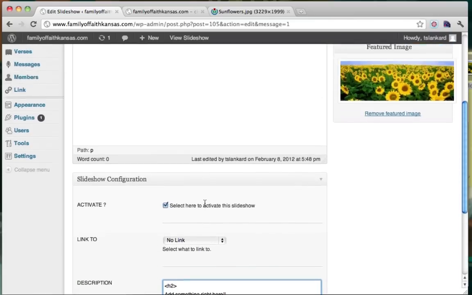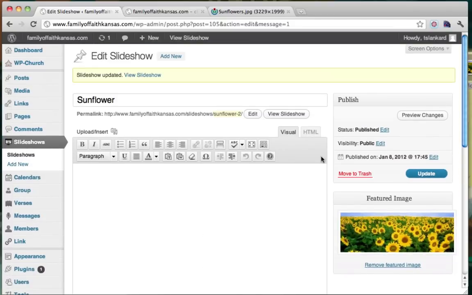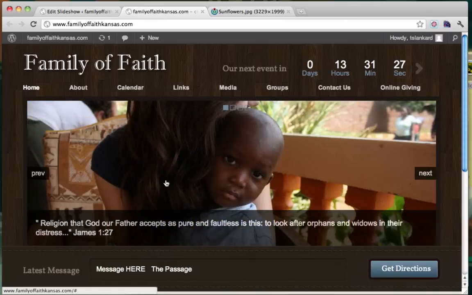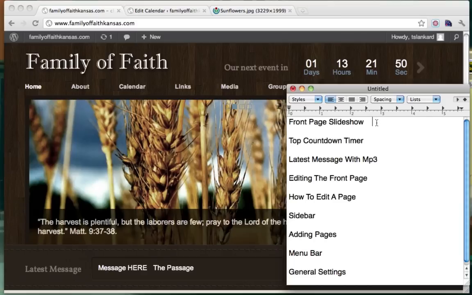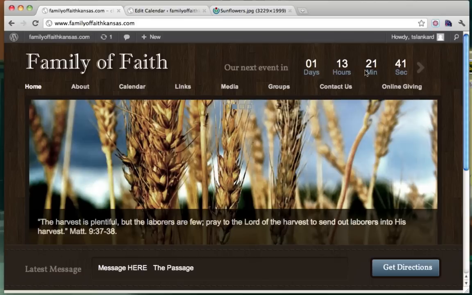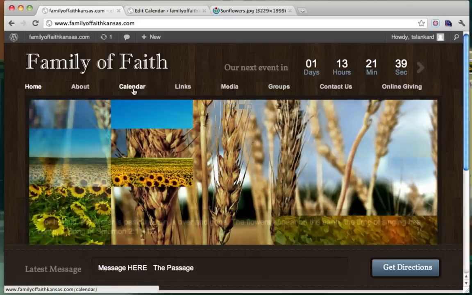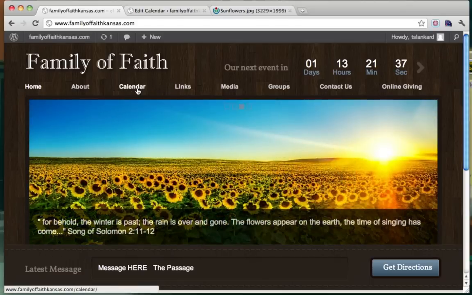So that's how you do the front slider. Now that we've finished the front page slideshow, we are going to do the top countdown timer. So this timer is linked to this calendar. Whenever you make a new calendar event, there are some options that say what time it is, and then it links to this calendar event.